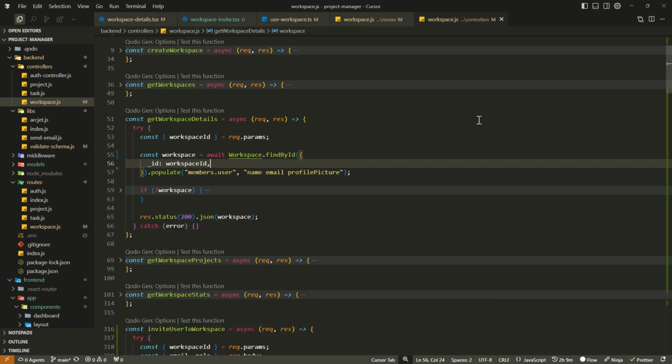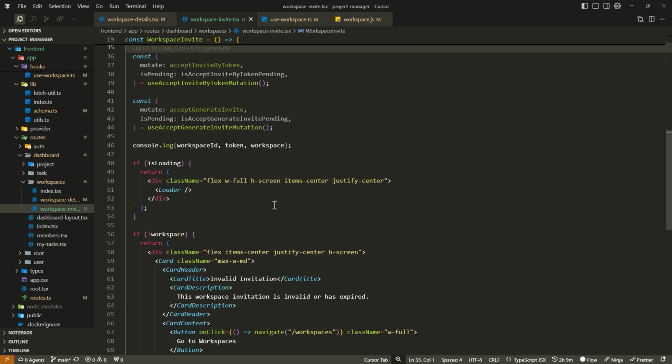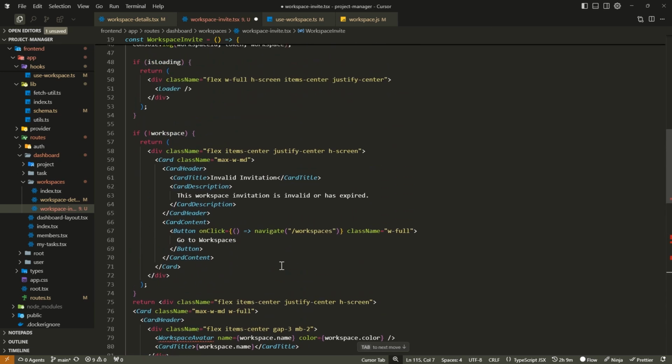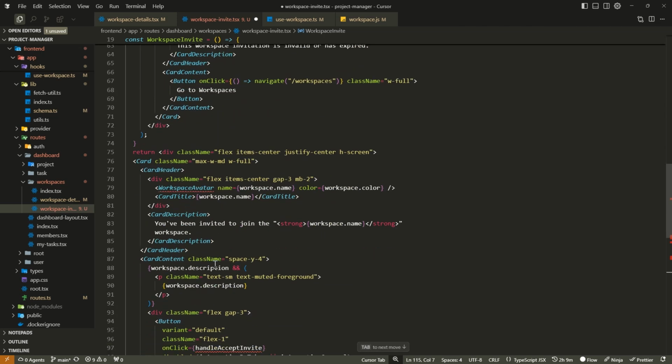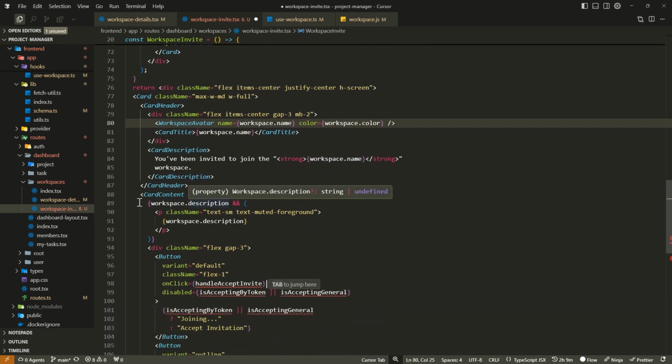Yes, great. Okay, so now let's come back here. After loading all of this, I am going to put this one here, right? Okay, and let's go over it. So what we're saying is that now if the workspace exists, we're going to show the workspace info. I'll import the workspace avatar and pass in the name and the color, and also show the name as a title. Then we'll put that you have been invited to join the workspace name. Then we'll put the content where we put the description if it exists.